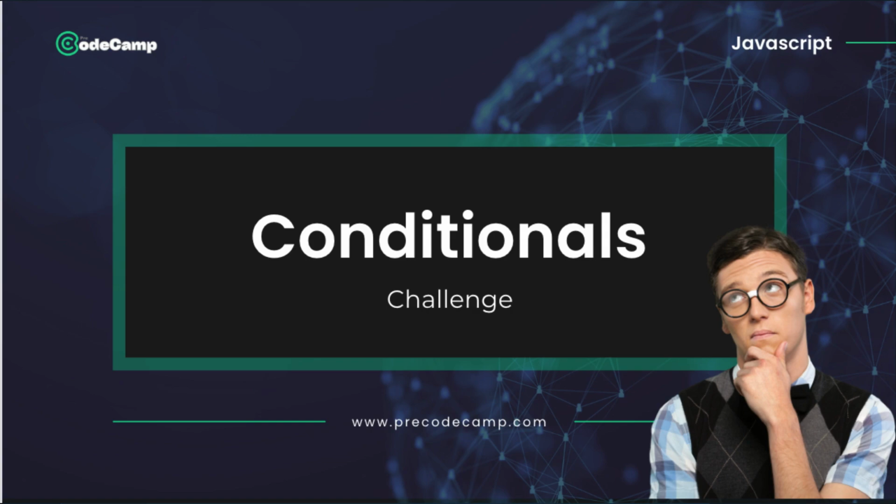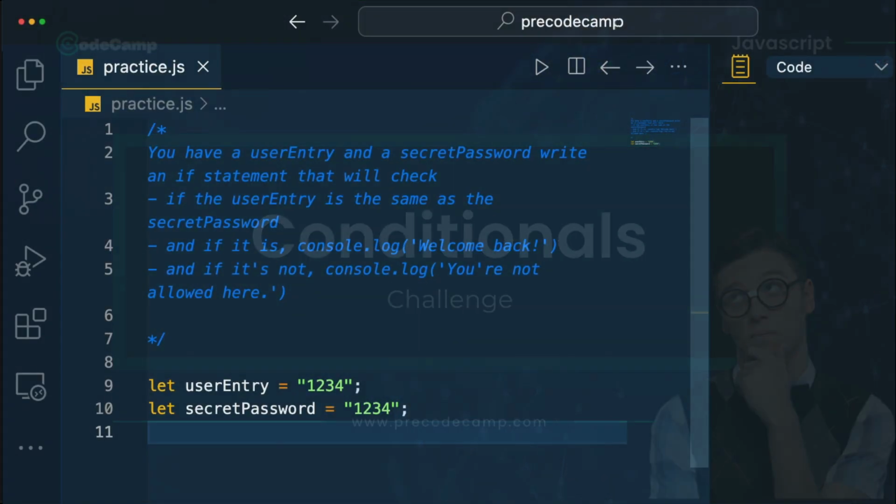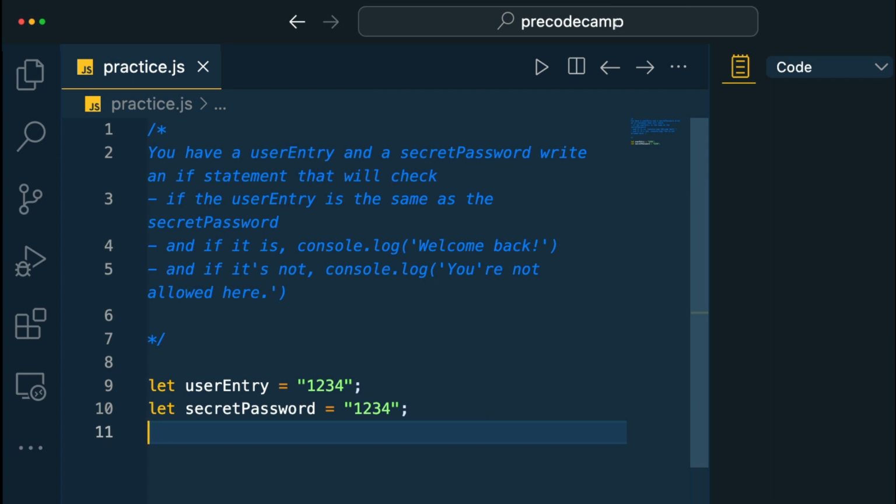I'm with precodecamp.com, and in this video we're just going to have a real basic challenge for us to do. So if you're just getting into conditionals and if statements, this one might be for you. An example that we're going to go over is, say we have a user entry and they entered in 1, 2, 3, 4, and then we have a secret password. We just need to authenticate or validate that the passwords match, right? And so we're going to do a couple test scenarios, and then we're going to throw in an extra bonus thing to think about whenever we're making these if statements.